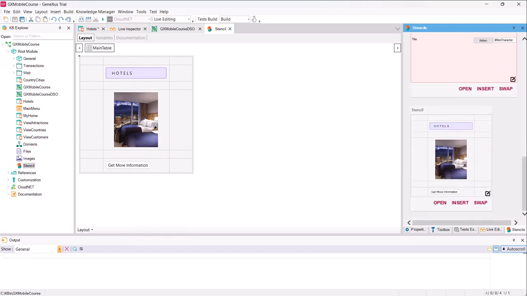If a stencil is created from a panel that contains attributes, when the stencil is saved, the attributes turn into variables. This is because stencils have no defined logic or navigation.